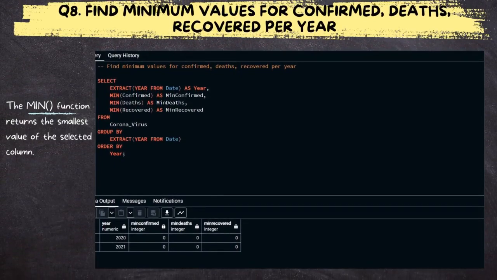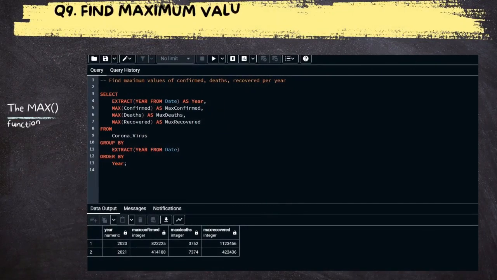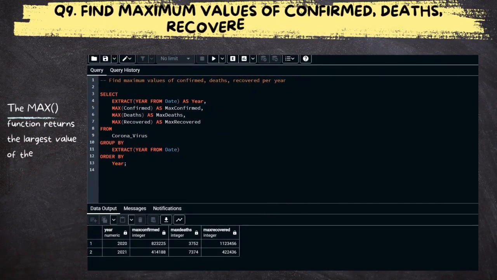In question 8, we have to find minimum values for confirmed deaths and recoveries per year. We are using the min function, which returns the smallest value of the selected column. In question 9, we have to find the maximum values of confirmed deaths and recoveries per year. So we have to use the max function, which returns the largest value of the selected column.